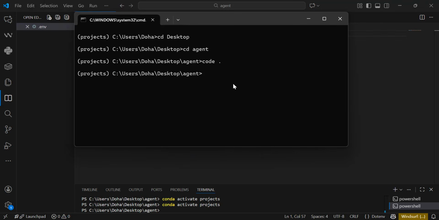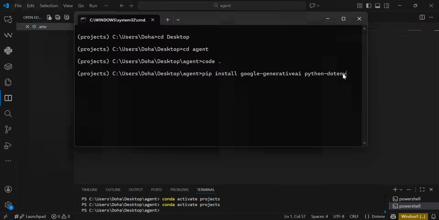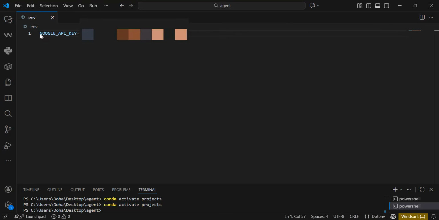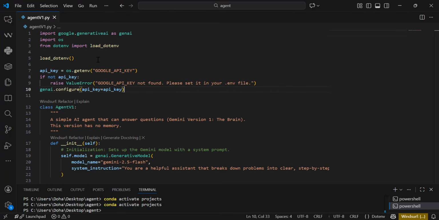Before we build the brain, let's do a quick housekeeping check. I've already set up a Python virtual environment and installed the necessary libraries, specifically Google Generative AI and python-dotenv. I've also created a .env file to keep my secrets safe. This is where I passed my Google Gemini API key. Never hardcode your keys directly into the script, or you might accidentally leak them to the world. Now let's write the code for component 1, the brain.